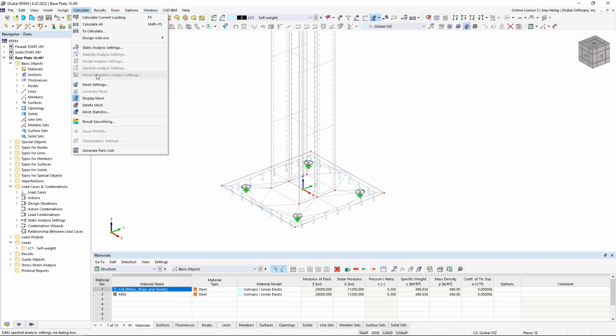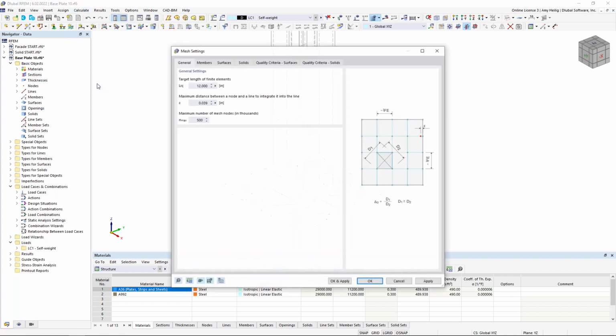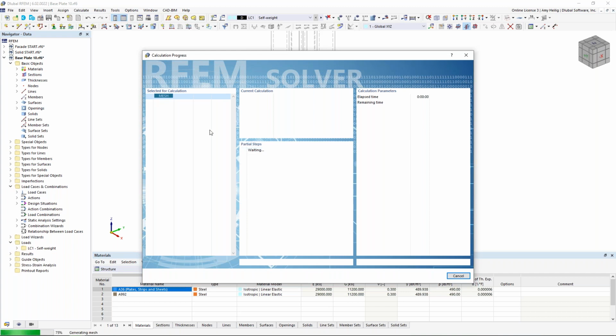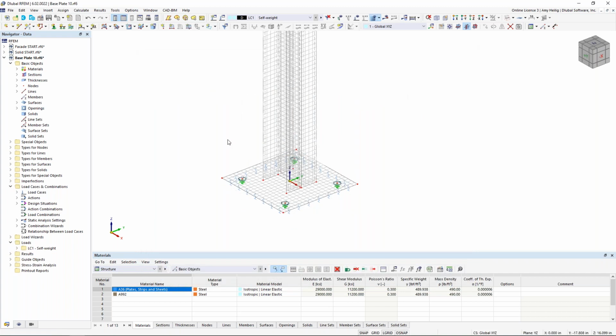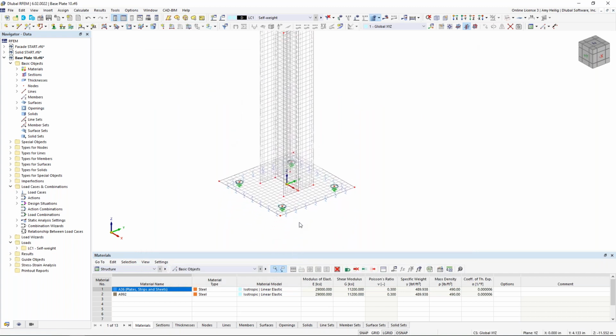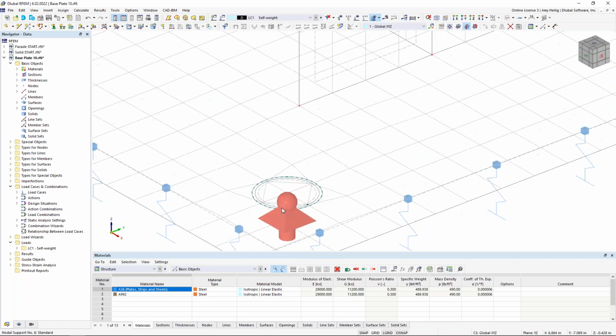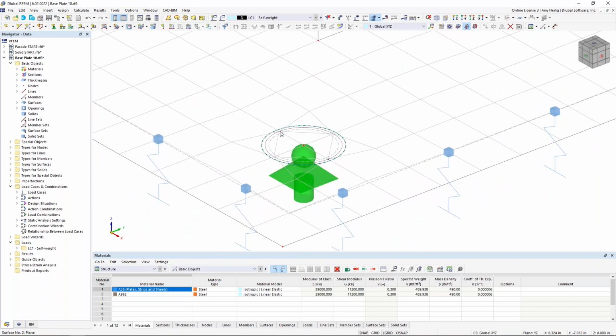Once again, going to calculate, we have mesh settings. So instead of the default 1 foot or 12 inches for the target length, we can set this to something much smaller, such as 1 inch. I click OK and apply. The program will generate that FE mesh, and we can say that this looks much better. But if I zoom in here on these openings, I really only have 4 mesh points around the circumference.